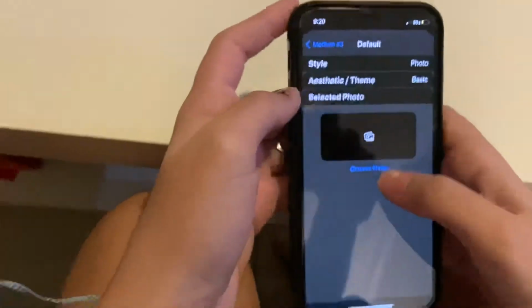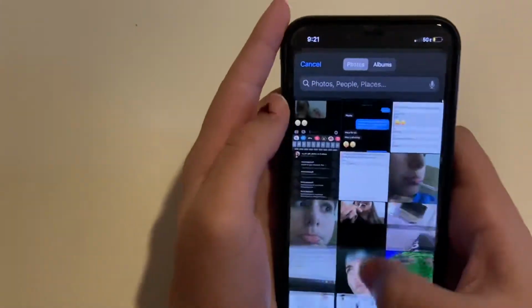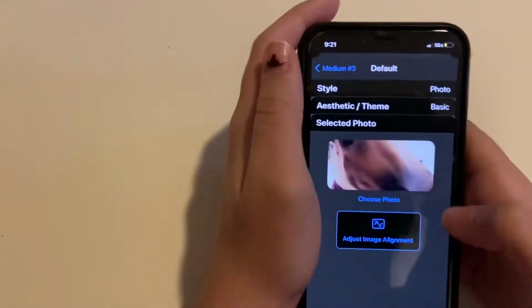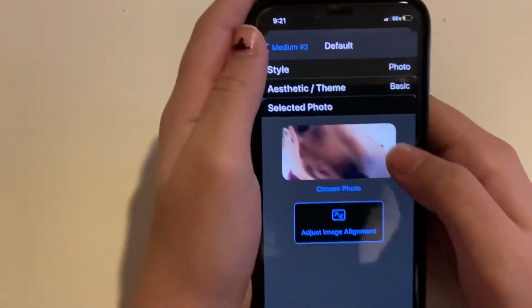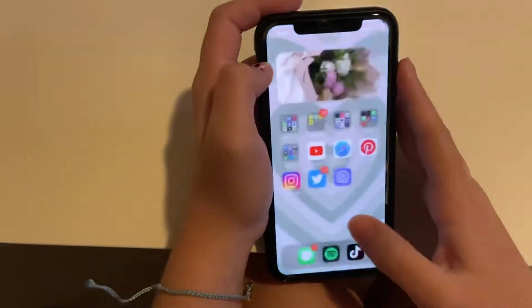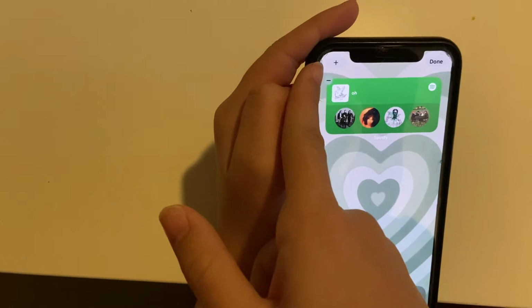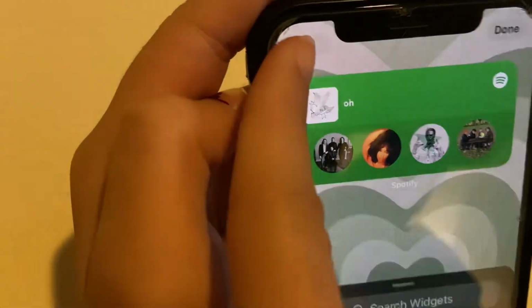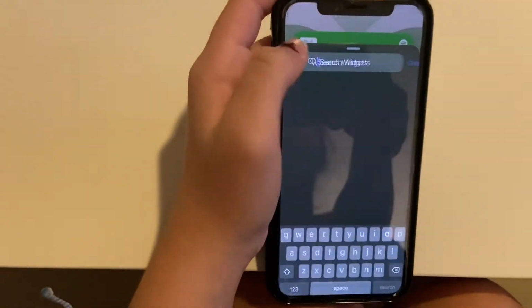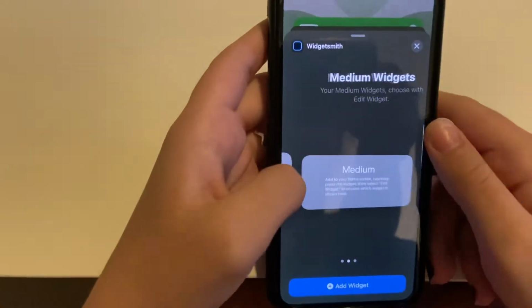And you click select photo, and then you choose your photo from your camera roll. So I'll choose like that. And then what you do is you go here and then you save it. So then you do this and click that add button right there, and you're going to search widget. So you're going to go to Widgetsmith and choose the size that you chose.